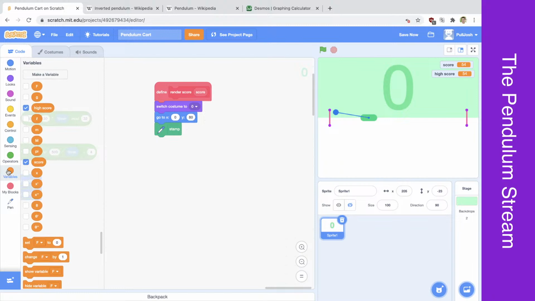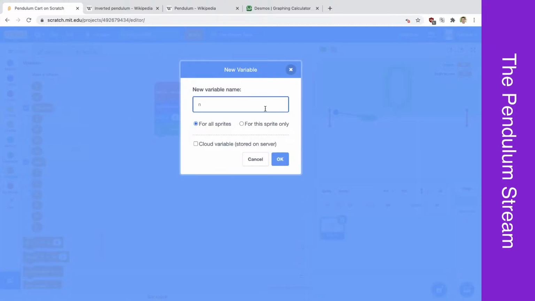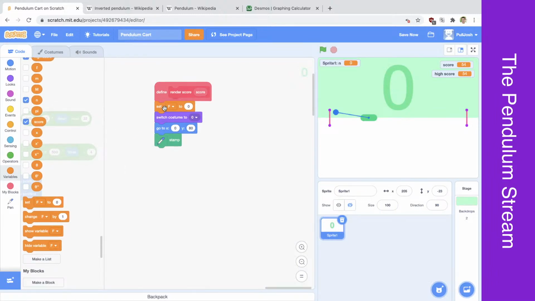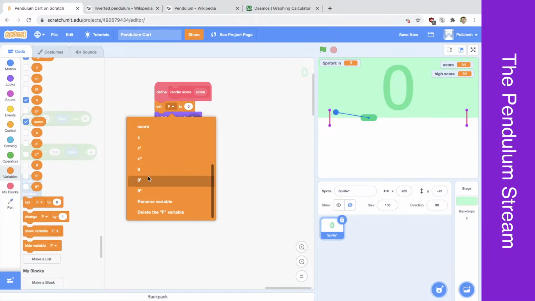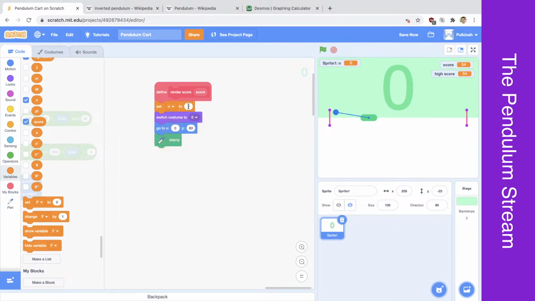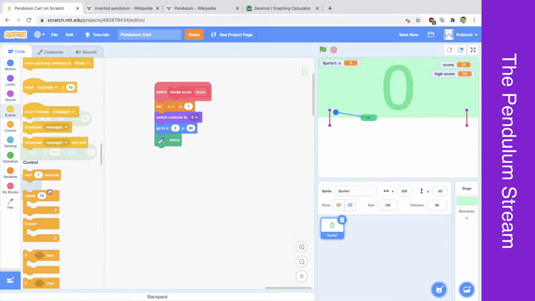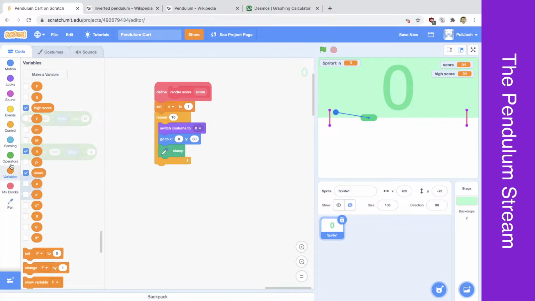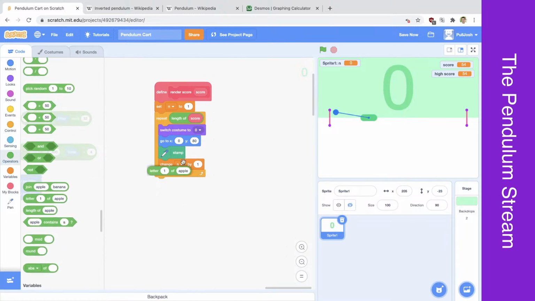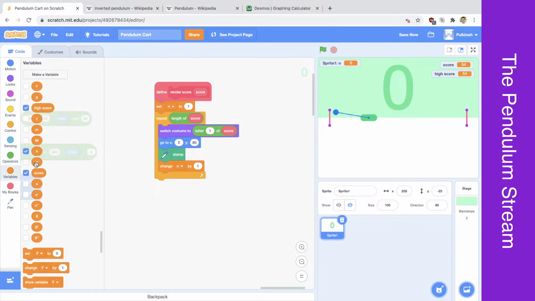So, okay. I'm going to make a variable n that's just going to be my counter. We're going to say set n to 1. And we're going to loop through all the letters, all the digits in the score, and then stamp them onto the screen. So we'll repeat length of score. Except actually I want to use this score here. Change n by 1. Switch costume to a particular letter of the score. Letter n of score.